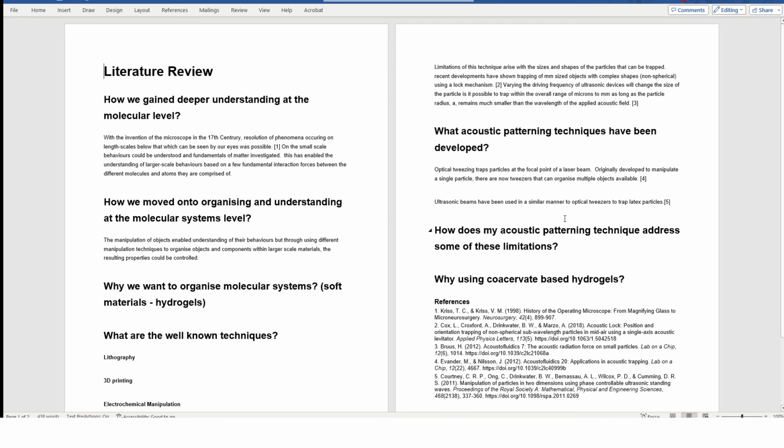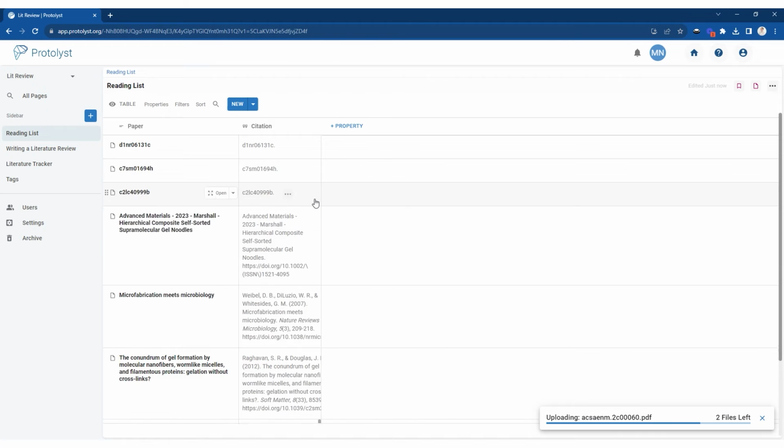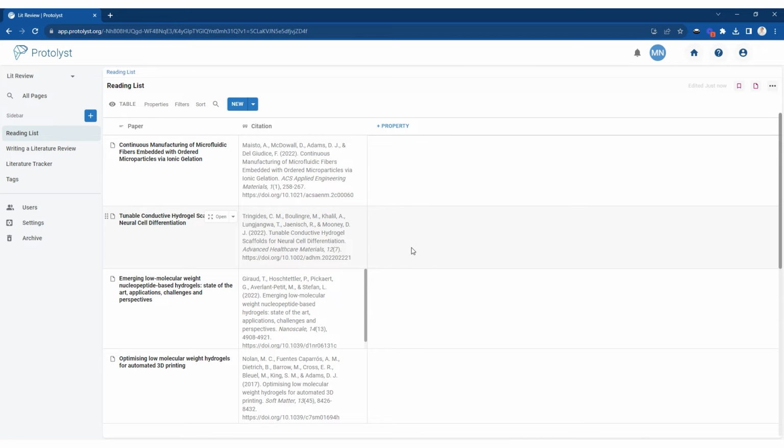Today, I'm going to go through how you can use Protolyst to organize and start writing your literature review. And there are 3 features that can help to streamline your literature review. First is the automatic extraction of citations when you add papers into your workspace.